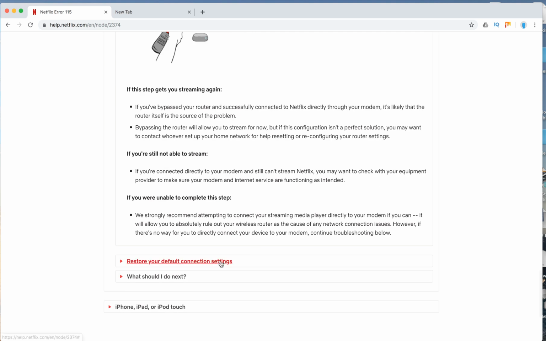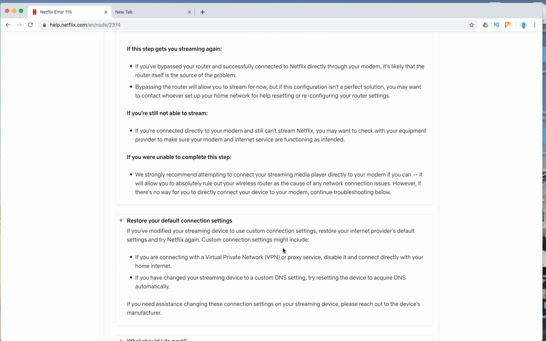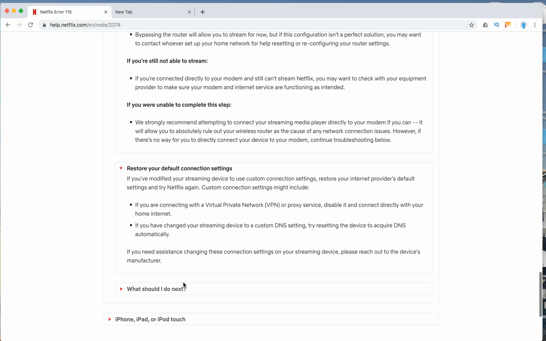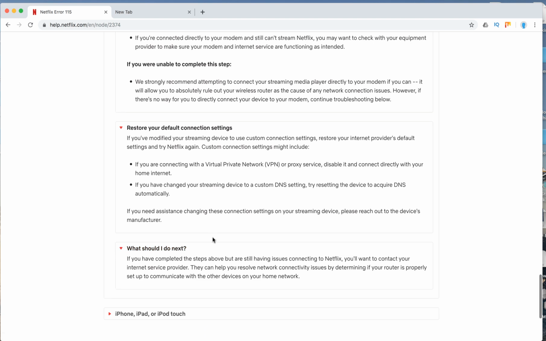Try that. Restore default connection settings if you are using something like a VPN or, I don't know, proxy settings, custom DNS settings. You should disable all of that. You can also contact your internet service provider.